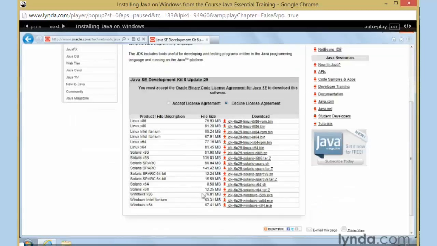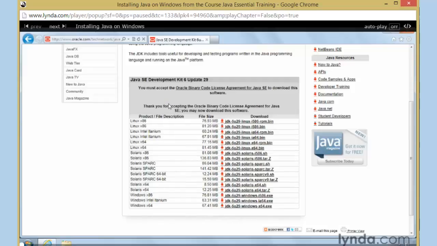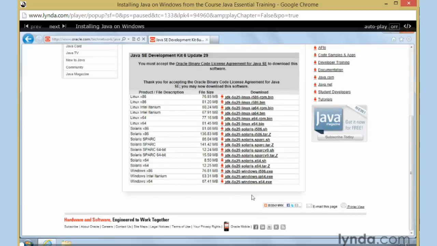Here's a listing of all the installers for the Java Development Kit version 6. You'll need to accept the license agreement before you can download anything, but then for Windows, take a look at the options. There are 3 versions. Most developers will want either the 32-bit, which is Windows x86, or the 64-bit versions, which is Windows x64.